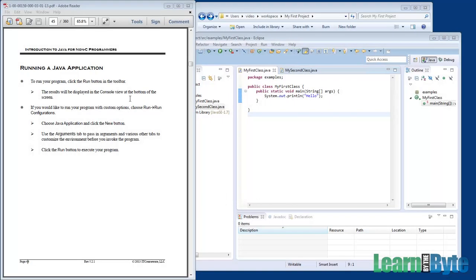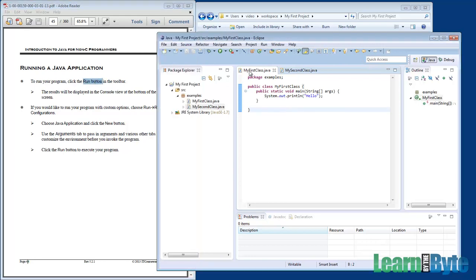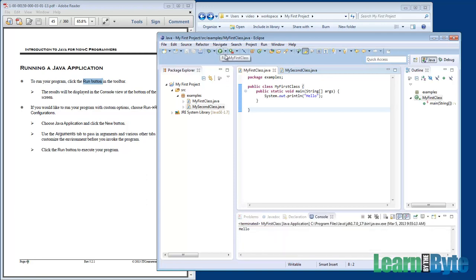Running an application in Eclipse is pretty straightforward. Once you've typed in your program and saved it, and you don't have any compiler errors, all you need to do is click on the Run button in the toolbar. Whatever the currently selected program is, when you click Run, it executes it. Run in the toolbar is this green play button with the white little triangle inside. And it runs the program.